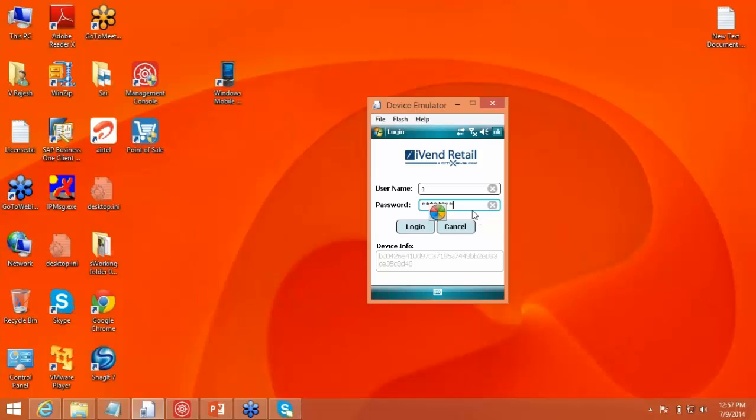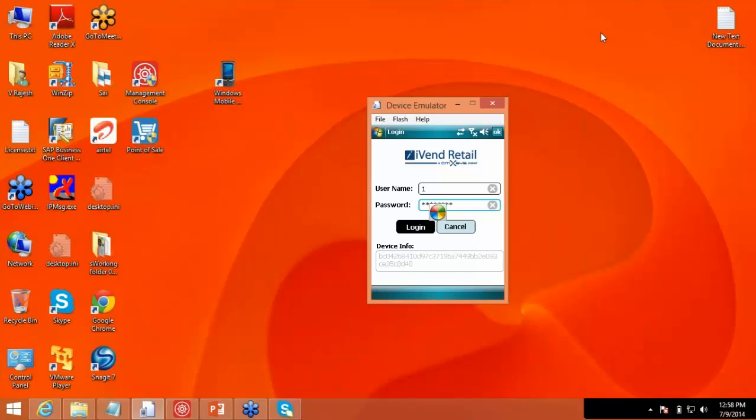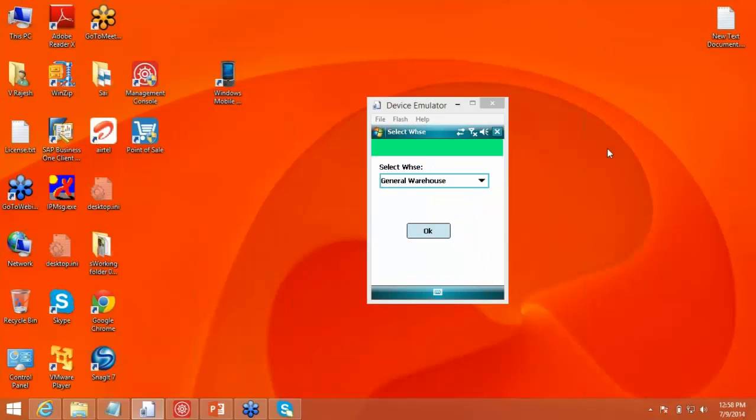So in this case, I'm using one device, so I have one license. So I will just log in. It will take a while because it is connecting to my store straight away. Let me specify the ID and password. Once you specify your login credentials, it will take you to the warehouse selection criteria.